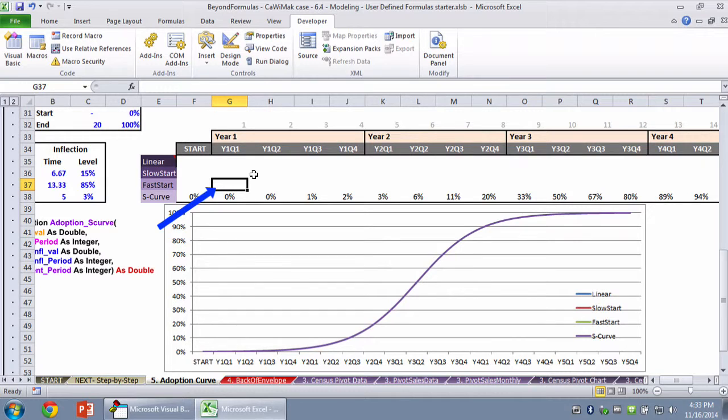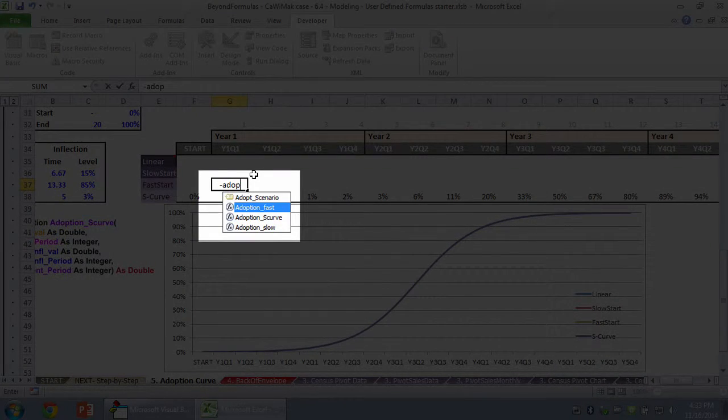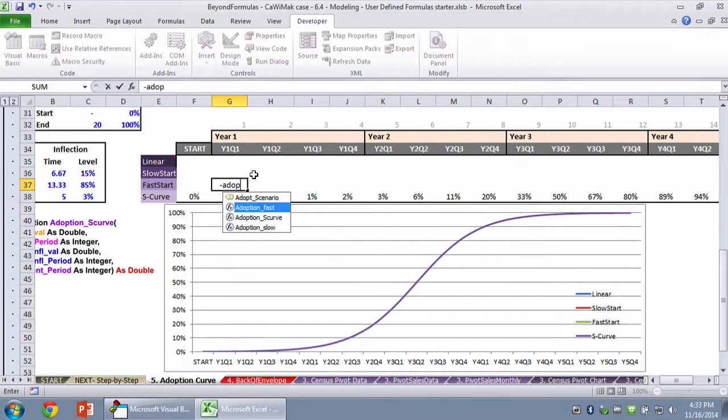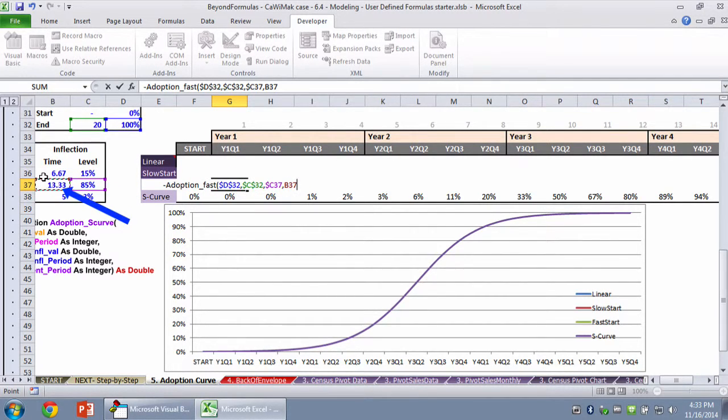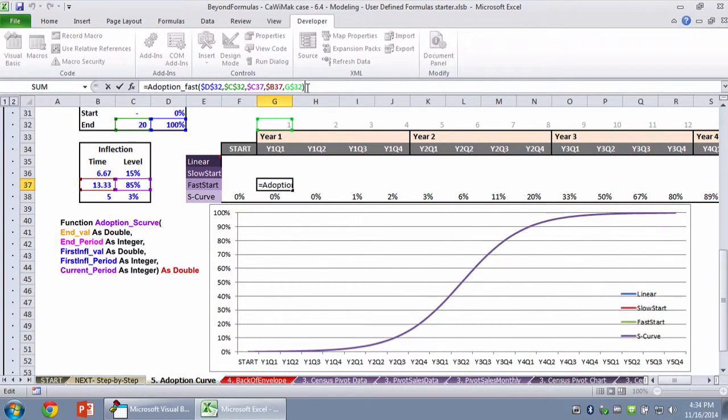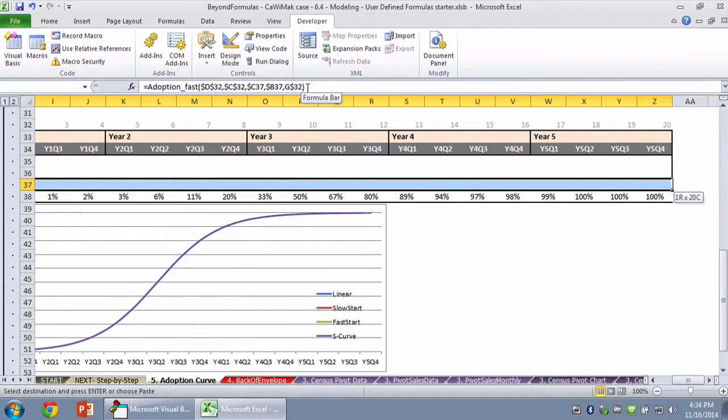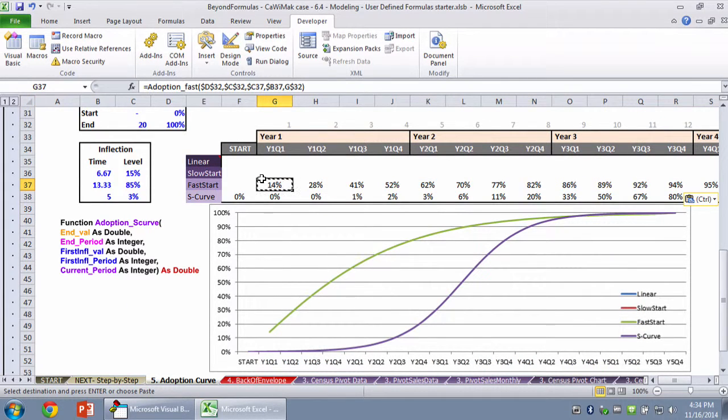In the fast curve, let's start by going into quarter 1, hitting equals, and typing adoption. Notice how all three curves now appear in the auto-completed list. Move down to the adoption fast curve and hit Tab to begin. Remember the values are the end value as the first parameter, the end period as the second, the first inflection value as the third, the first inflection time as the fourth, and the current period as the fifth. Closing the brackets to complete the formula gives us our first value, and copying that formula across to the end should give us our fast adoption curve.